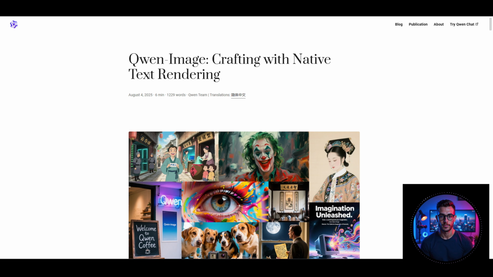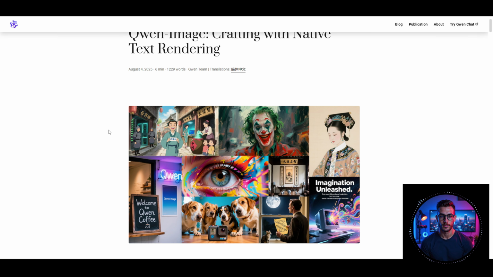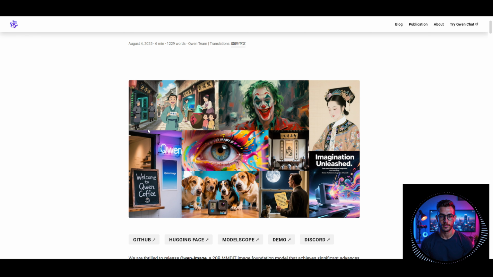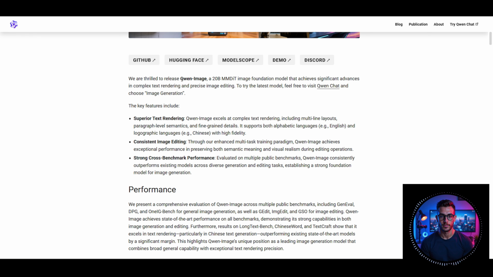I am Nero from Cognicore AI, and today we're diving into something exciting, the newly released Qwen-Image text-to-image model. I'll also share a super fast download script to grab the models on RunPod, so stick with me. This is a 20 billion parameter MMDiT model, and it's packed with impressive features. Let's take a closer look at what it can do.